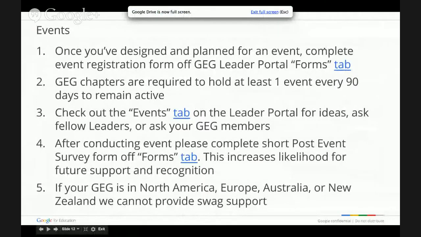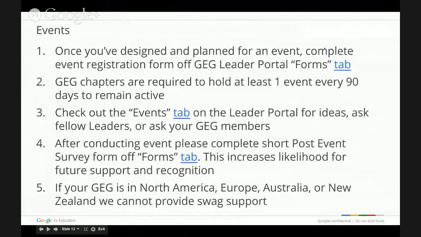This will also help with getting recognition and future support for events. If we know that there are more events happening, that can change how we support them. Also we can use them for recognition and sharing, either internally at Google or externally, highlighting them in other properties we have out there. So please take the time to report after you conduct events.